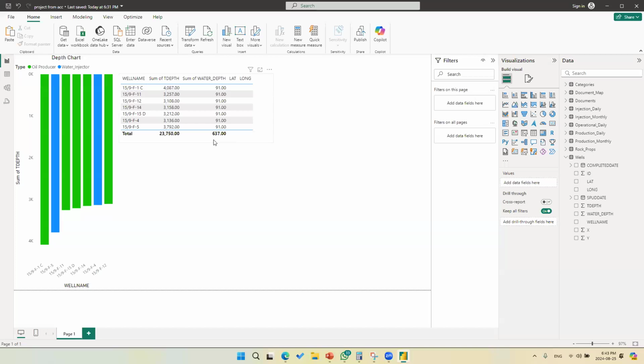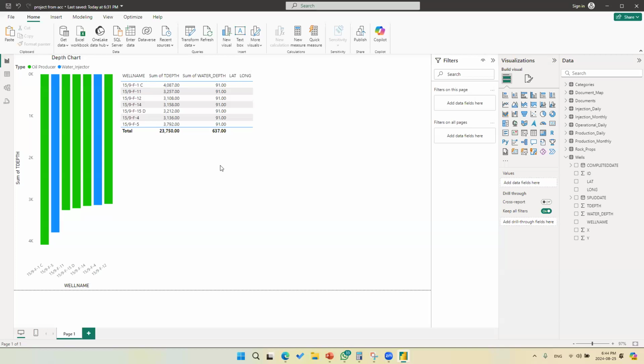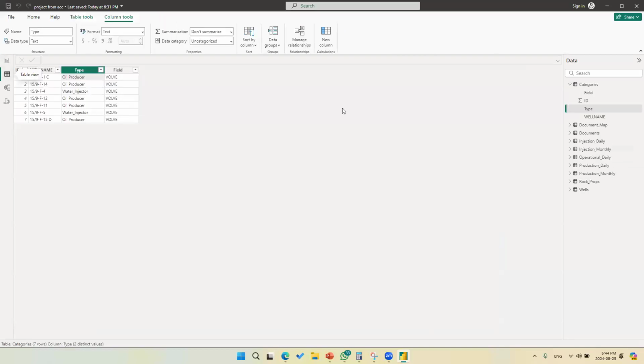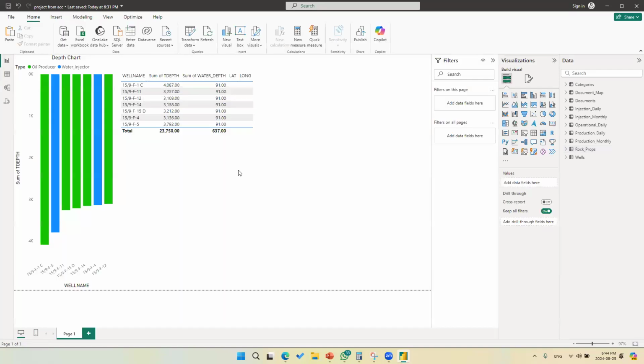Okay, so you can also change the type of the depth, for example, from average to summation, or summation to minimum or maximum. All of these are possible. What next we can do is view more information about this data. We have a table called rock properties. This rock properties table contains all of the rock properties from different core samples from these wells. So 7 wells, we have 7 different rock properties. So let's go ahead and create a simple table for that.